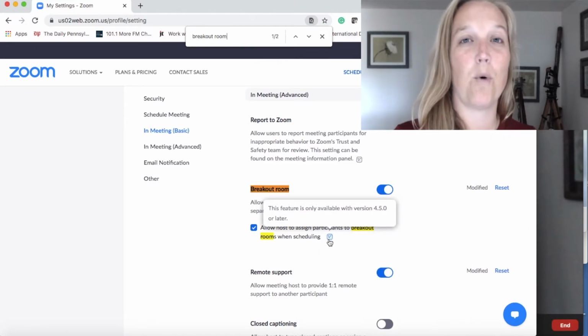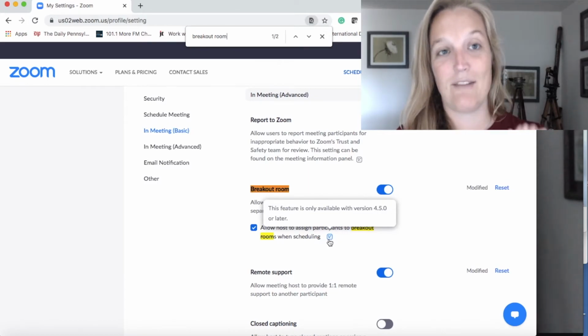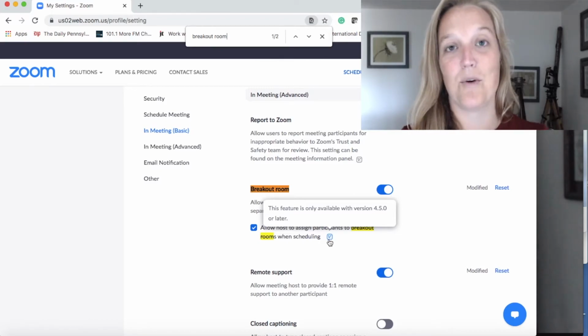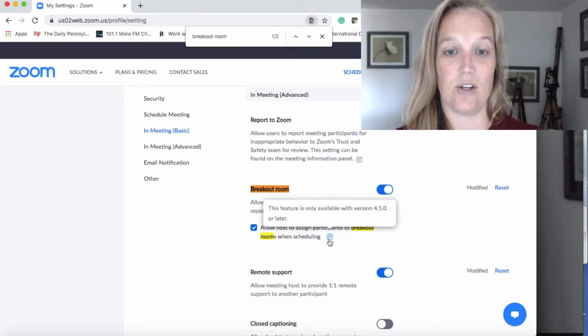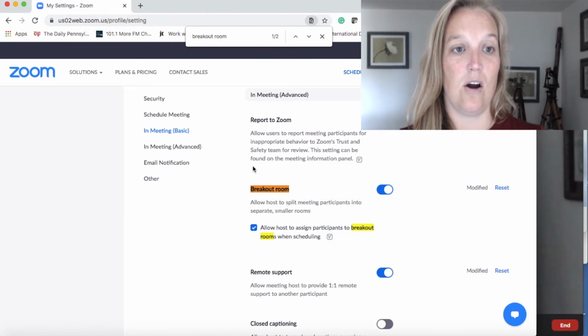version 4.5 or later. So if you need to update your Zoom, just check for the Zoom updates, and it takes real quick. Just download it, and then you'll be able to see this feature. So that's what you need to have in your back end just to ensure that you're seeing what I was seeing on the front end.